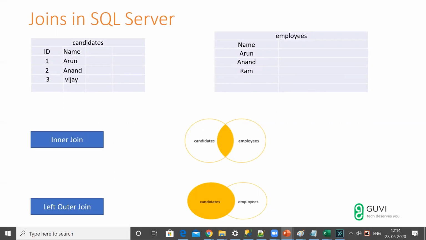What happens when you apply a left outer join? When you use a left outer join, the output will contain all the rows of the left-hand side table. And matching records, if present in the right-hand side table, it will provide. If it is not matching, it will provide a null value.